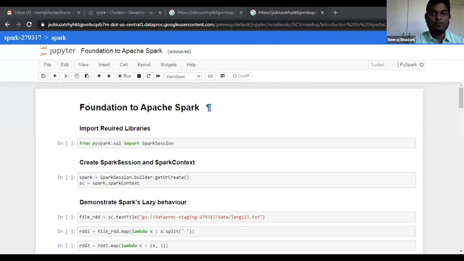Just to mention, in order to perform the demo, I'm using GCP, which is the Google Cloud Platform.